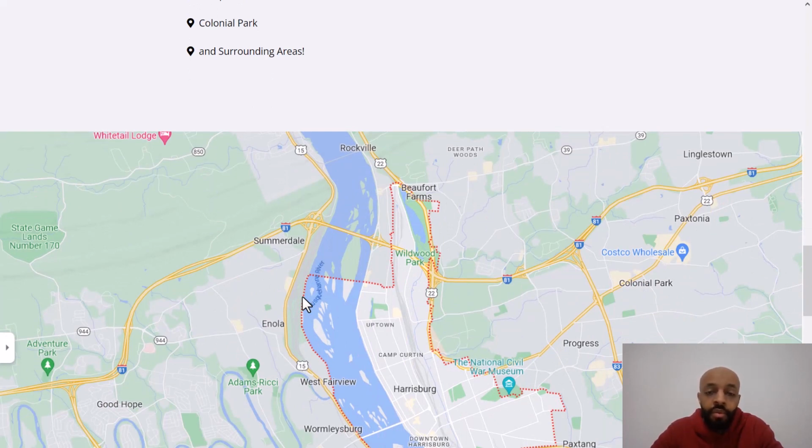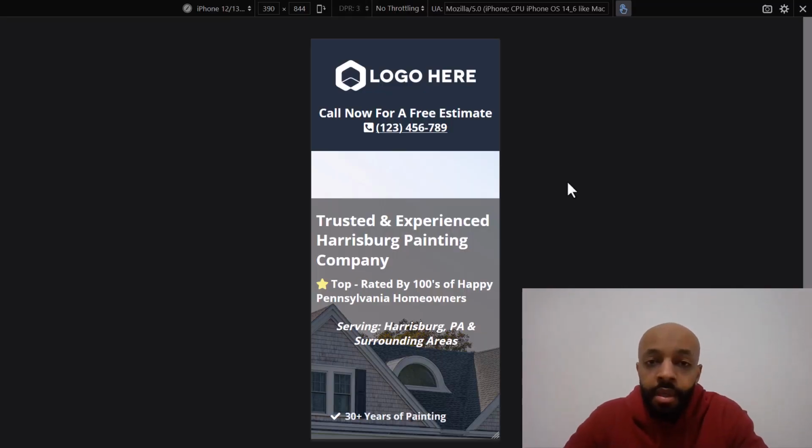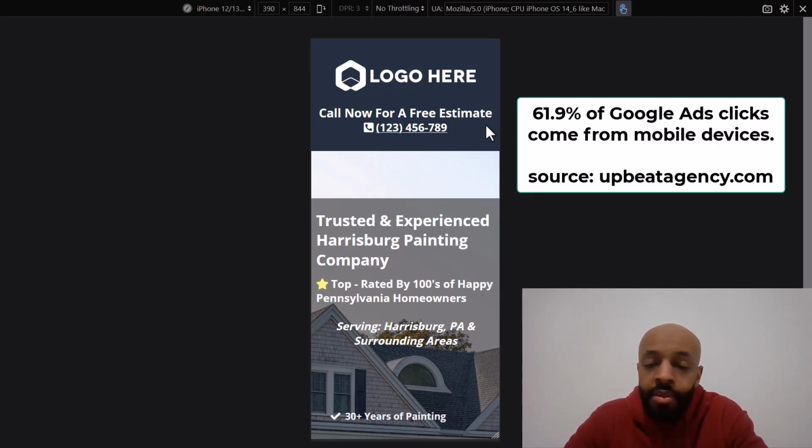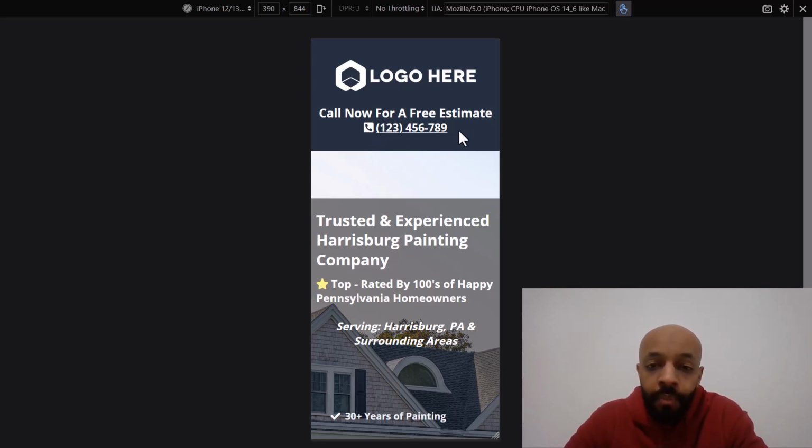Now let me show you the mobile version. So this is what the page looks like on mobile, which, like I said, most people are going to be on. I'll also have the statistic for that up on the screen, about how most of the traffic is going to come from there. You want to have a click to call number. So when people click this, it immediately takes them to the dialer on their phone and they can call you right away. You want everything to be easy and frictionless for people, because if you make them do too much work, they're just going to click off. That's why you want to make everything really clear.